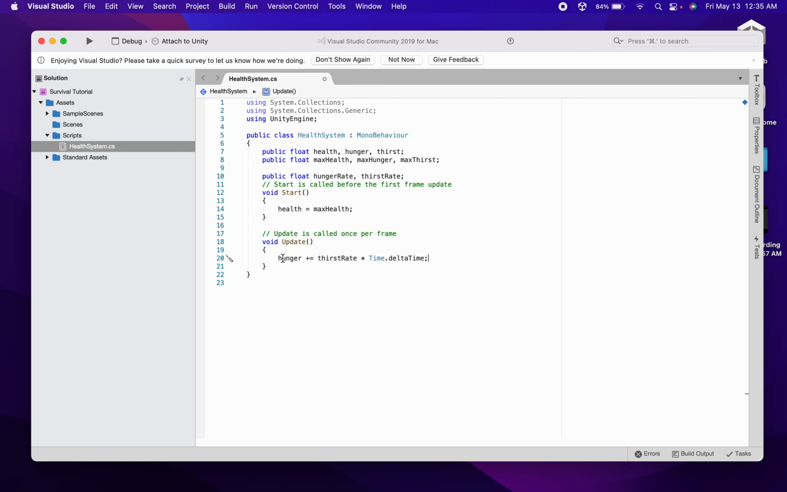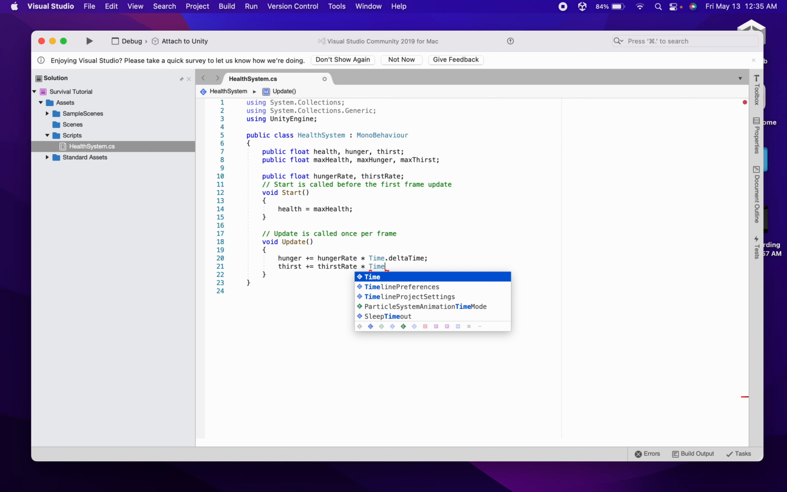So what we're doing here is basically we have hunger, which will automatically be set to 0. Then it will add our hunger rate every second. Let's say our hunger rate is 1 every second. It would keep adding 1 hunger every second until it reaches the max hunger. That's what we'll do later. And once it reaches that max hunger, it will start decreasing our health. So now we do the same thing with thirst. Thirst plus equals thirst rate, also times Time.deltaTime.